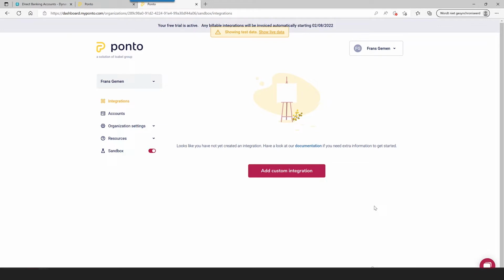For today, I have set up the system as a sandbox system, with this switch here, so we see demo data. Make sure when you do this in practice that the switch is off. That's our dock in the background. Let's add our bank accounts to our Ponto account.